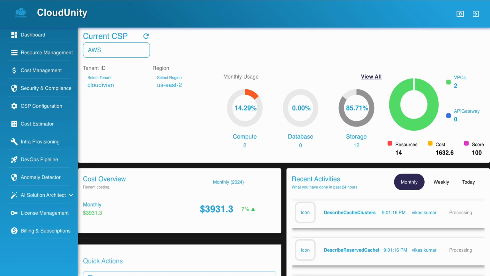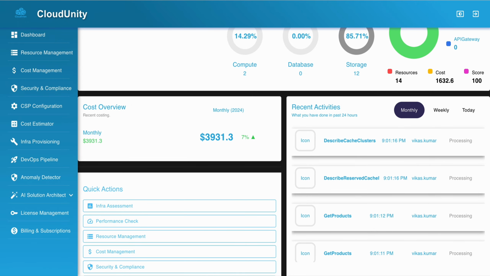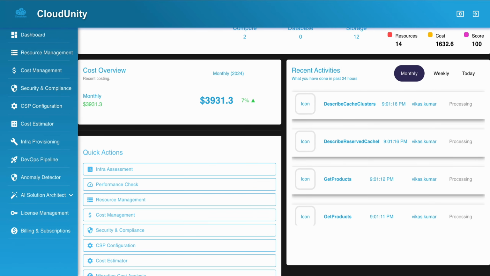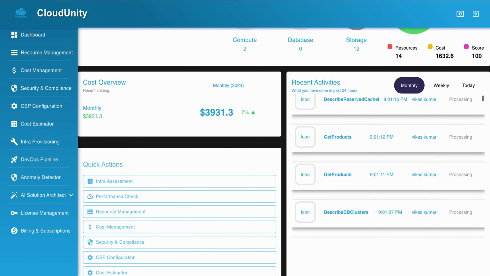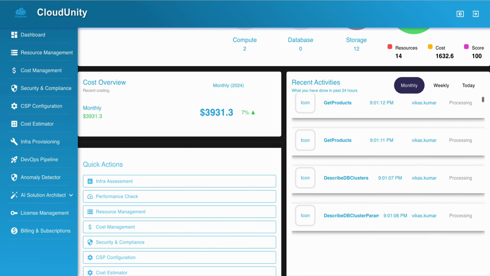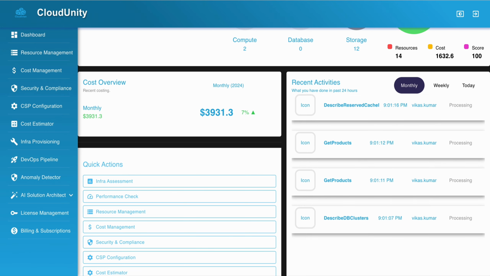As you can see here, now we have a completely different dashboard in terms of the pie charts because these represent the total resources along with each resource category and how much each resource category spends in the total cost. And this is how you can see the difference. Then later we can also see recent activities, which describes all the activities that have been processed and that have been going on. And you can also filter them based on monthly, weekly, and today.